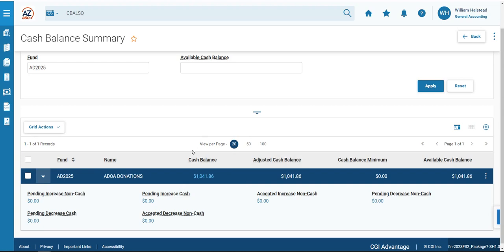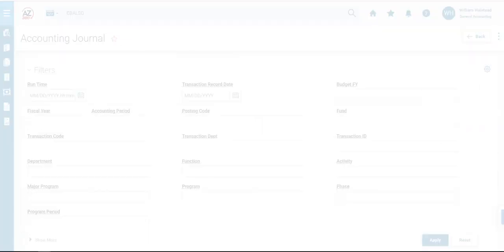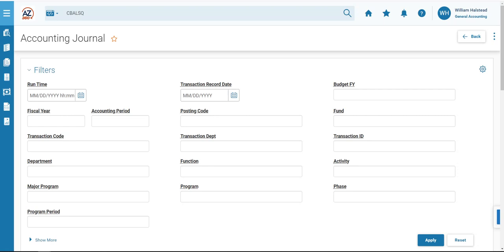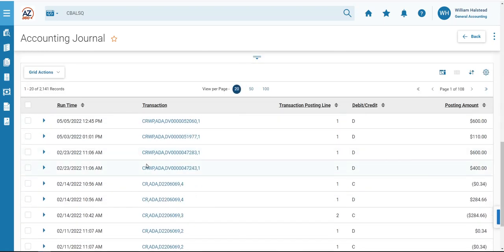We will specifically be keying in on the cash balance field. Note that it is a blue hyperlink. If you click the number, it will open the accounting journal, or the JACTG, and that will list all of the transactions that make up that fund.